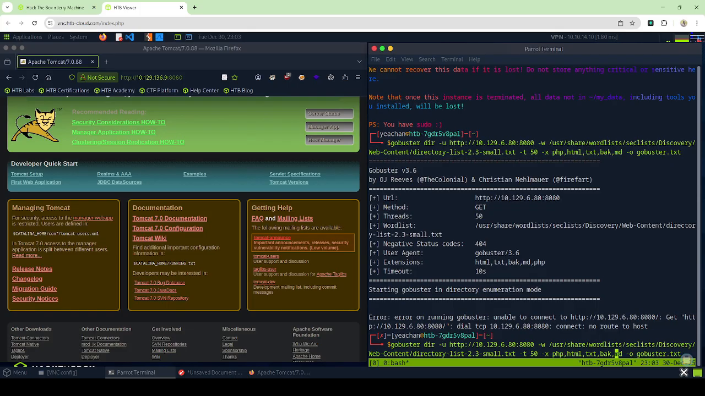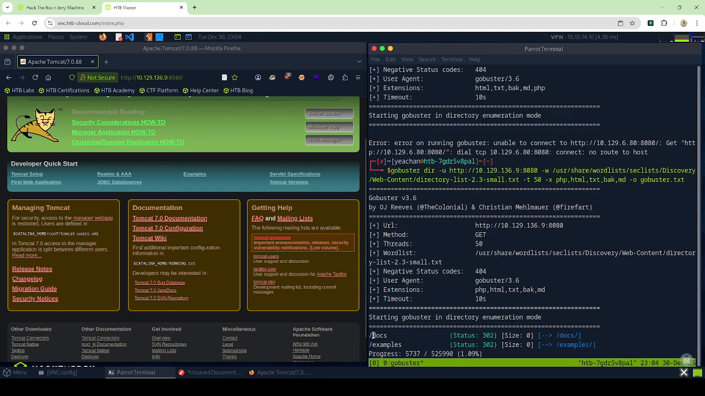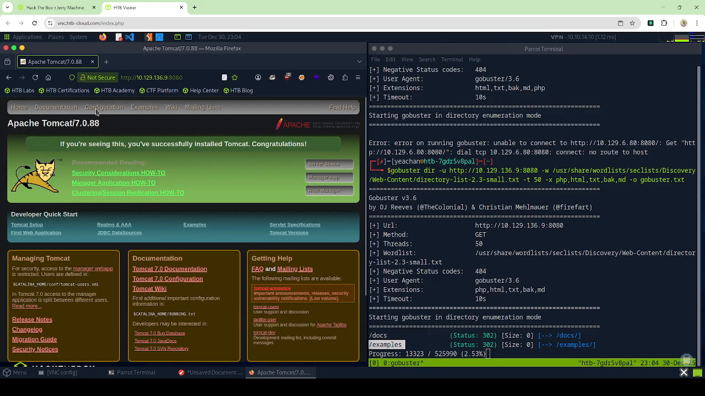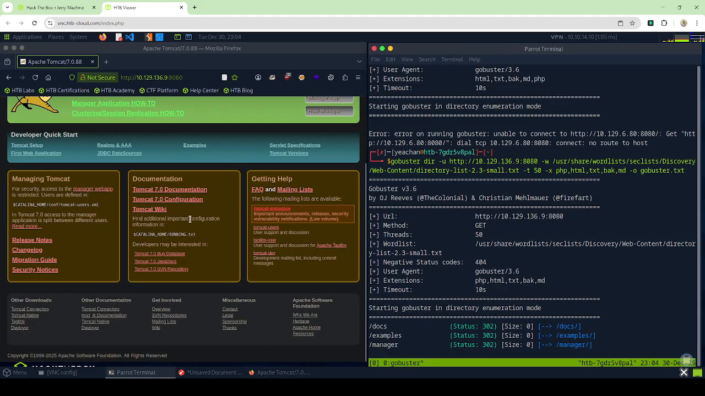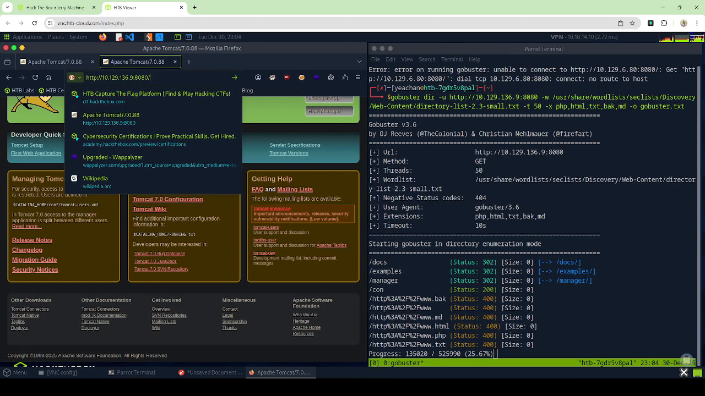The IP is different, 136.9. We can find the docs and examples. It must be related to documentation and examples and so on. We can find the manager also. So I would like to navigate to this manager. Wait for me, duplicate, and we can just do it like this.